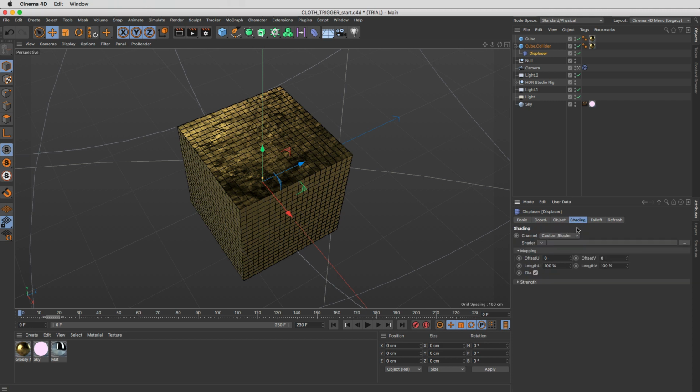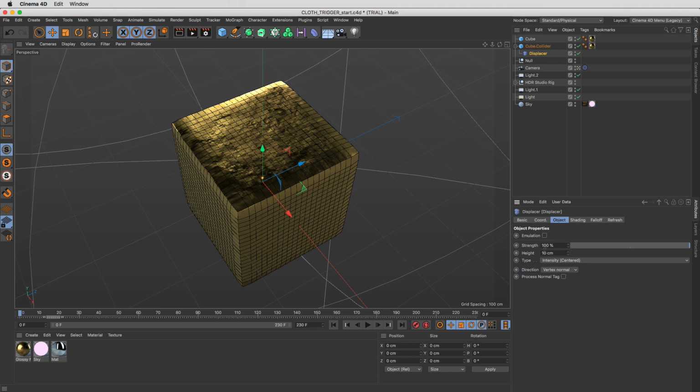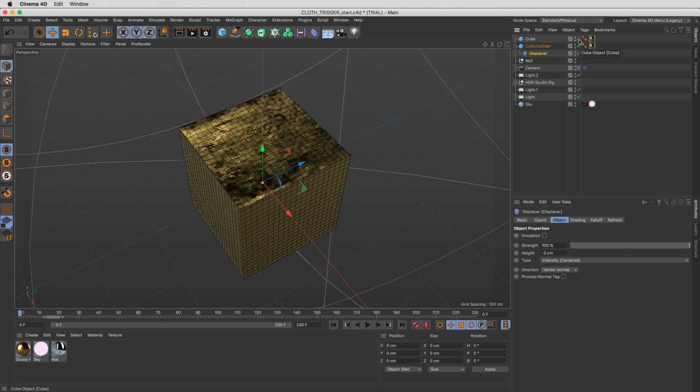If I go into the shading tab of the displacer and load up a simple color channel, you're going to see this just beefed up our cube and actually pushed out the edges of the polygons. This is because we're displacing all of the polygons by a height of 10 centimeters. Now we don't need to push it out, we need to push the polygons inward. So I'll give it a height of like -3. And if I turn off the cube, you can see, yep, there's our inner cube collider there.